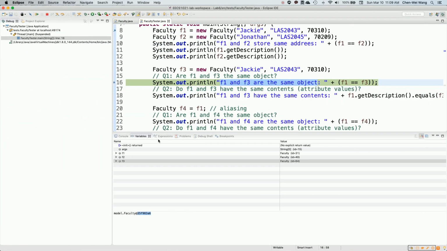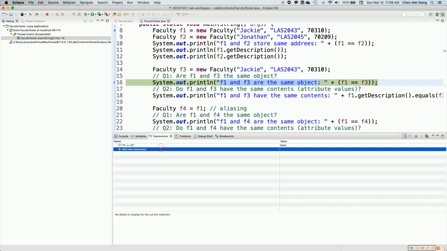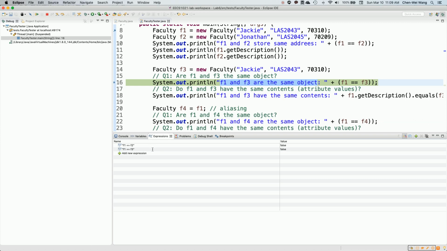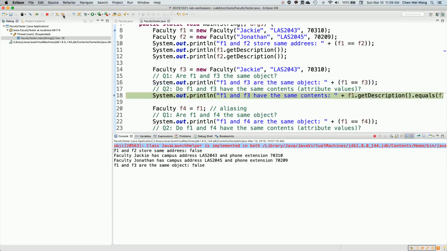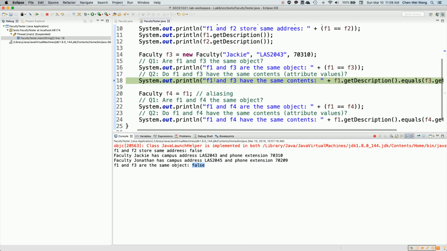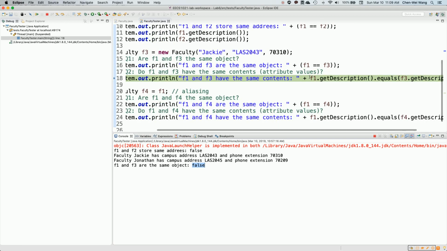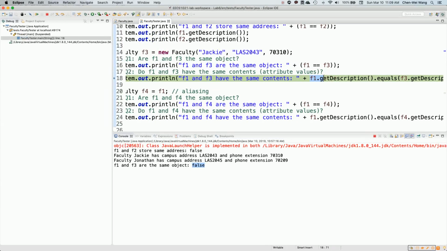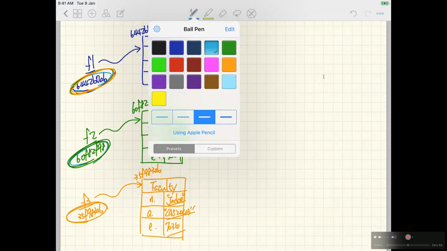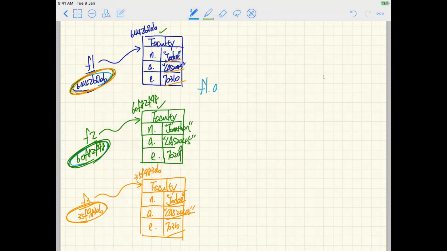Now if you simply do that, I can also do it in the expressions. I can say over here, F1 equals F3. Over here it's going to say false. If I say step over, it's going to be false. Finally, over here, F1 and F3 have the same contents, right? If you try to do this, let me write this down here. We say F1.getDescription, dot equals, and then we say F3.getDescription.